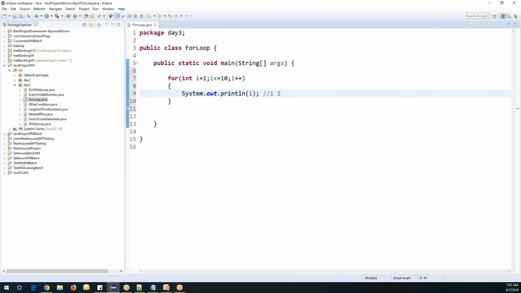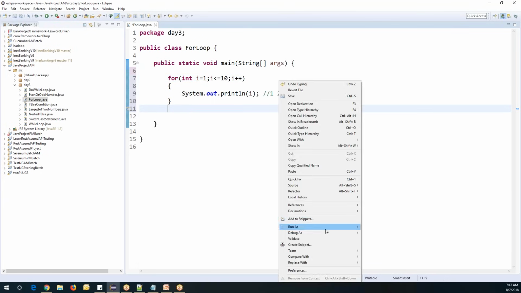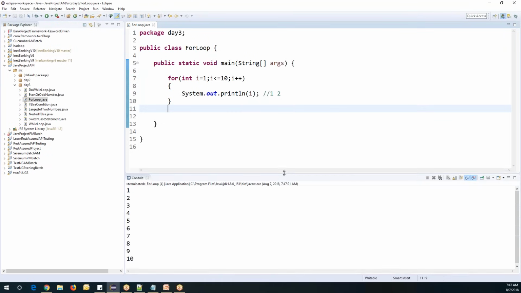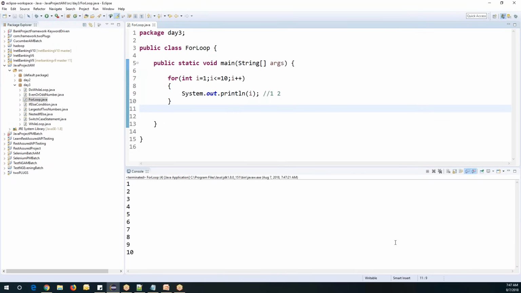And it will go like this. Every time incrementation, condition, statement. Again incrementation, condition and statement. Incrementation, condition and statement. As soon as the condition becomes false, it will come out from the for loop. Now let's run this code. Now you can see here it prints 1 to 10 numbers.